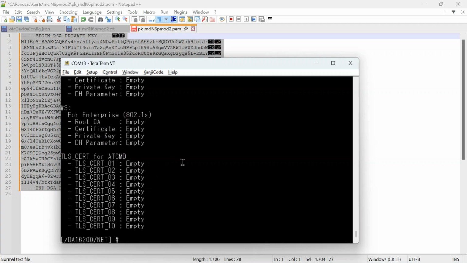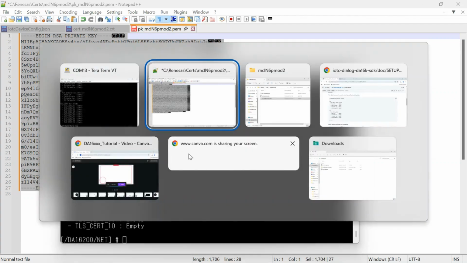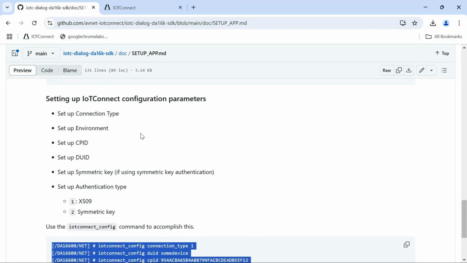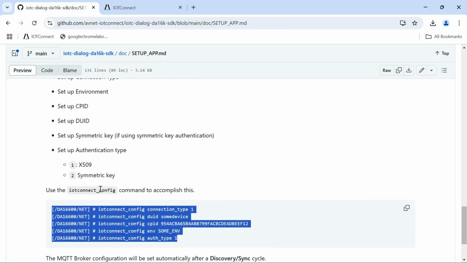The next steps are going to be to configure the IoTConnect credentials. In order to do that, we're going to use the iotconnect_config command. The first one is going to set whether we're connecting to AWS or Azure. One is AWS, two is Azure. The second is going to be setting the DUID, CPID, then the environment, and then the authentication type. We're using X509. With Azure, you could use symmetric key, but not really recommended.